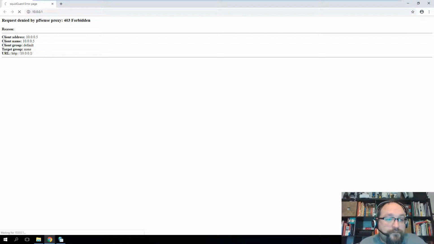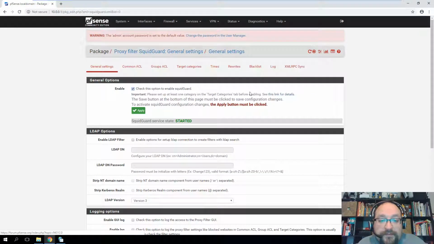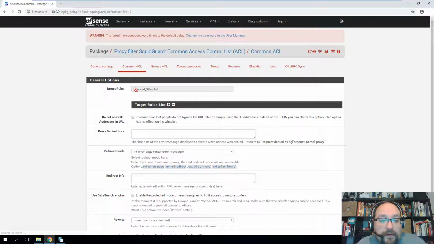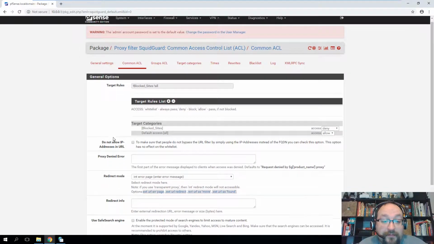Come back to our services, our proxy filter. And we'll need to apply our settings here. On our common access list, we still have our block site to deny. And actually, default access is set to deny as well. So that's why we blocked. I must have fat fingered that. So our default access to all, we need to set to allow, because that's why we were blocked out of our 10.0.0.1. So that was an accident.